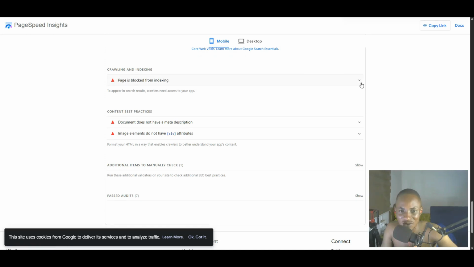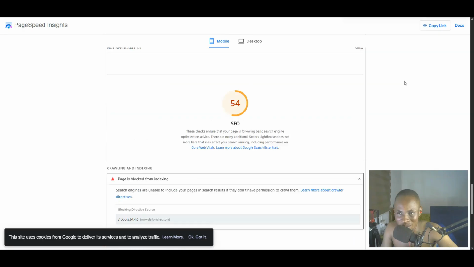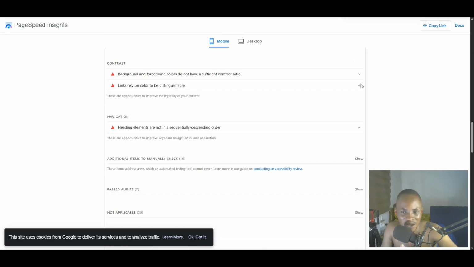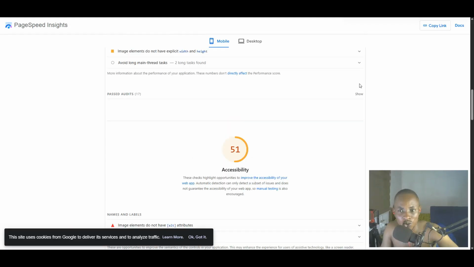You can see over here, it says page blocked from indexing. The reason why our website is not available on Google is that we've not added this website to Google Search Console.